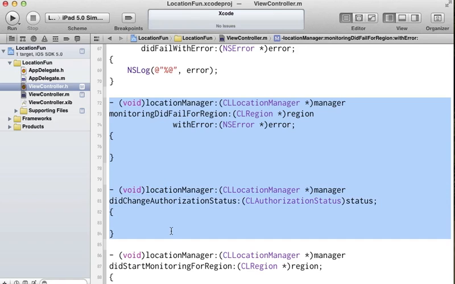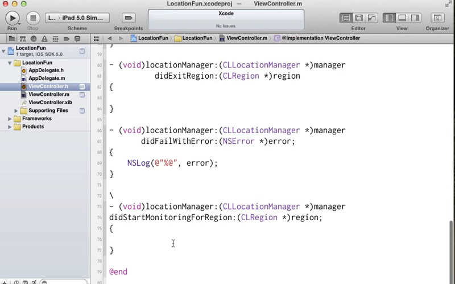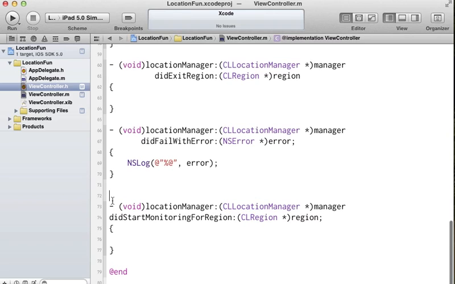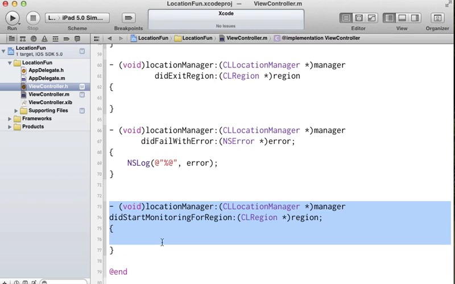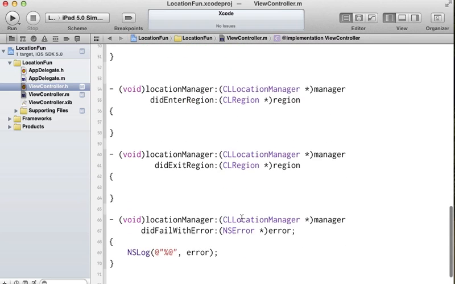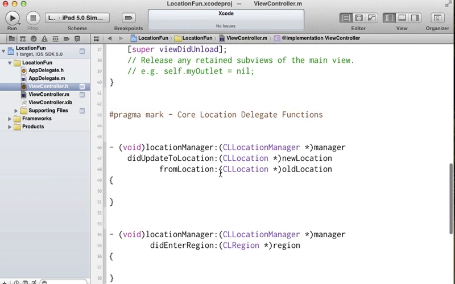Did change authorization status. That occurs when a user revokes access to location services for your app. We're not going to bother with that right now, but it's something you'll need. Did start monitoring for region. That's a nice function to have. We're not going to really use that today either. So we're left with did update location from location, and did enter region, did exit region.